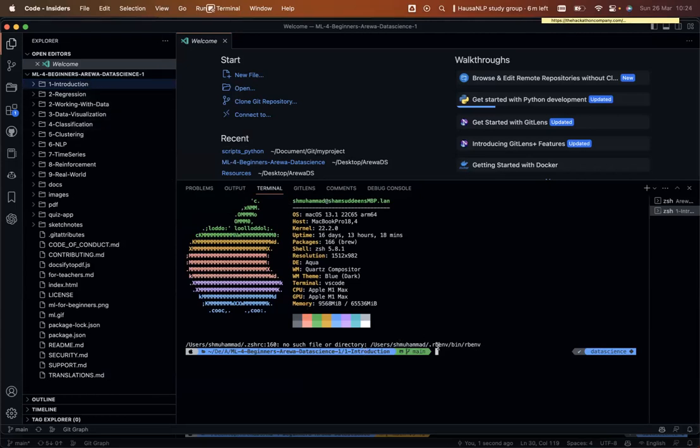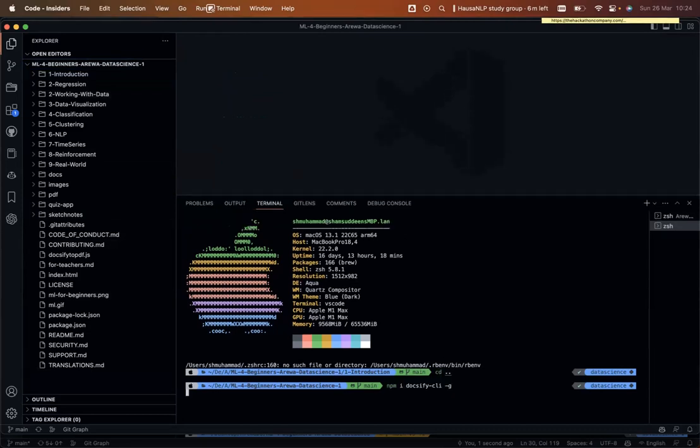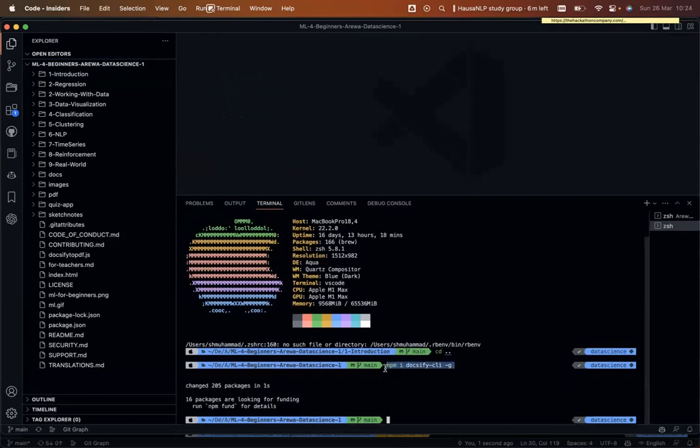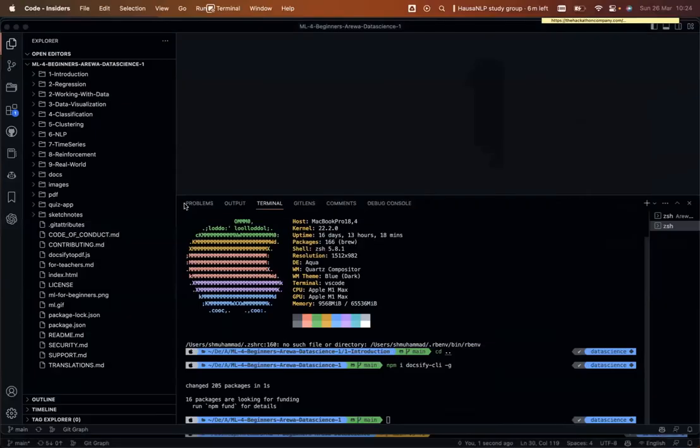Here I'm inside introduction. Can you see inside introduction? But I want to be just inside the repository. So you can see I'm inside my Arewa machine learning repository. You need to be inside this repository if you want to open this locally. You need to install this. Installing Docify need not be inside this repository; you can install it globally. But if you want to open this folder locally, you need to be inside. So now I go back to my repository here.